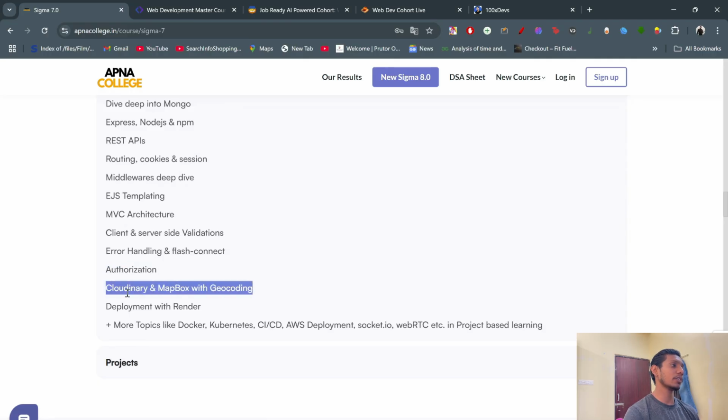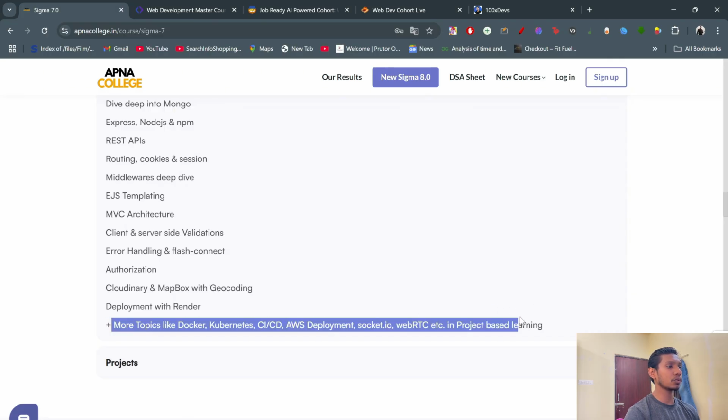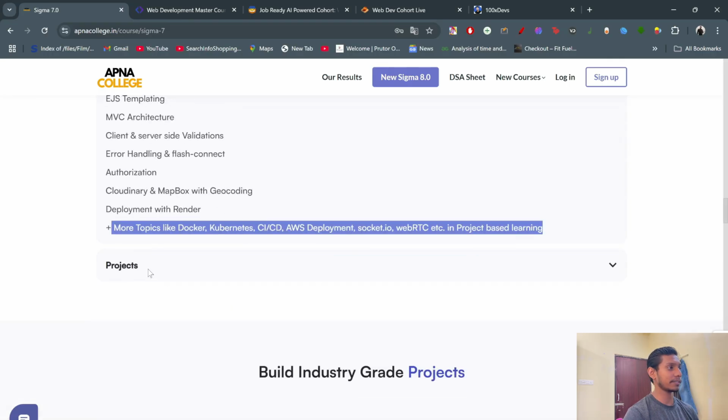Cloudinary, Mapbox, and geocoding. Cloudinary, basically you will use for uploading data on the cloud, like your images, videos, files, and all that, and deployment with Render. I will come back to this topic, because I have to compare this topic with the other courses. Mostly all the details are the same in our courses.